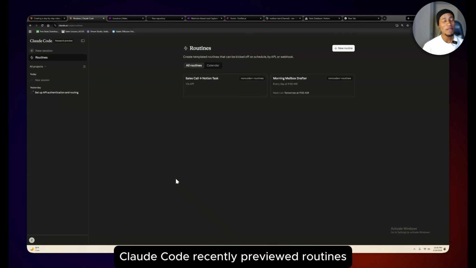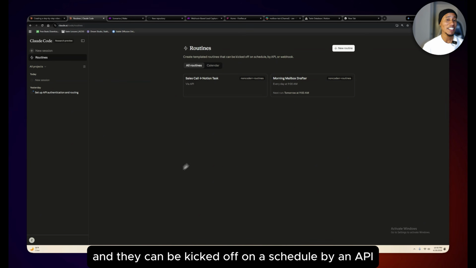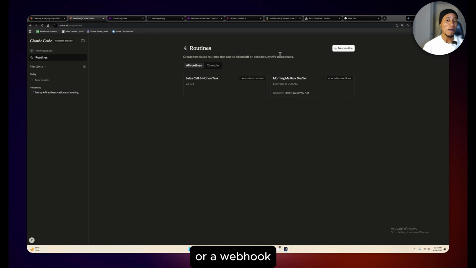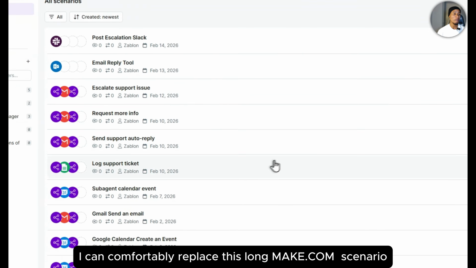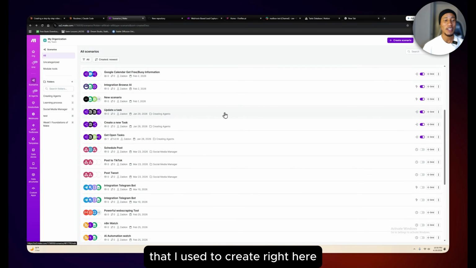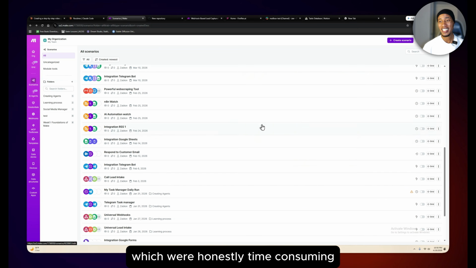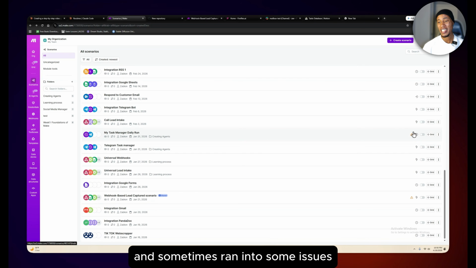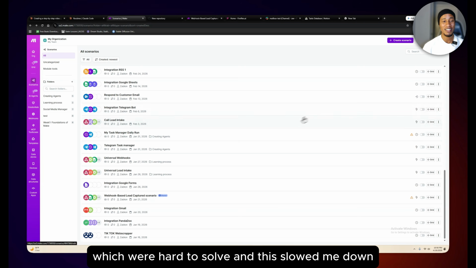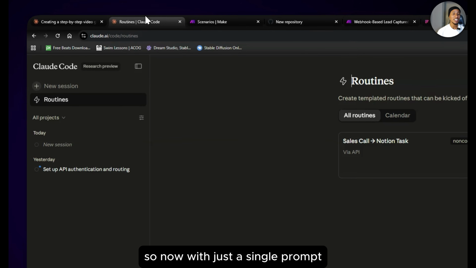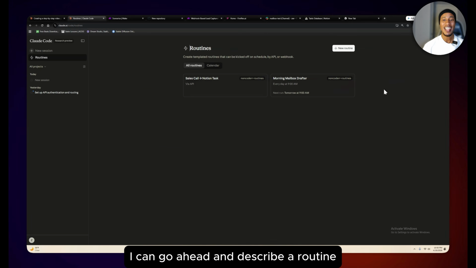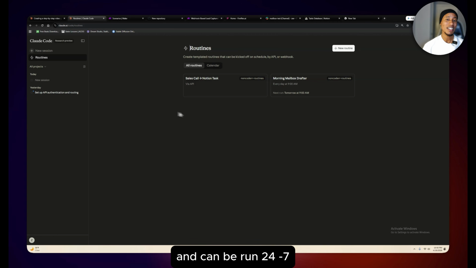Claude Code recently previewed routines, and they can be kicked off on a schedule, by an API, or by a webhook. So now I can comfortably replace this long Make scenario that I used to create right here, which was honestly time consuming and sometimes ran into issues which were hard to solve, and this slowed me down. Now with just a single prompt, I can describe a routine that is hosted on Anthropic's website and can be run 24/7.